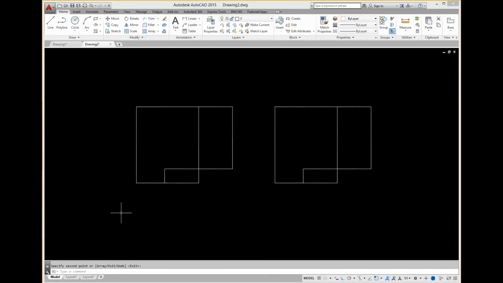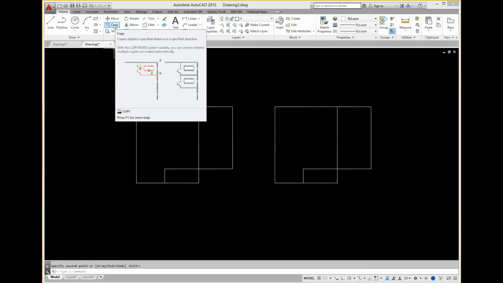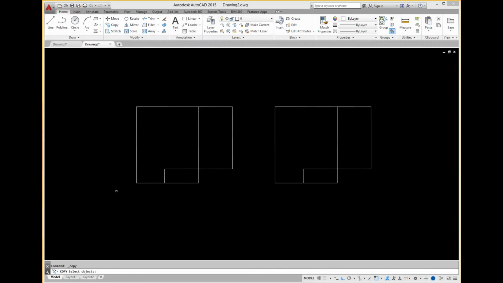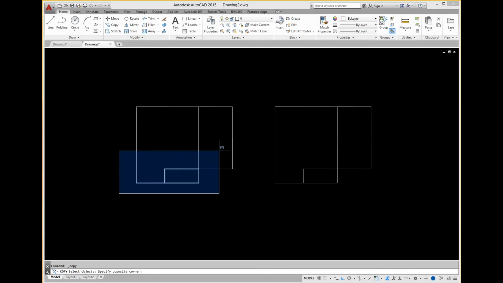Just one other thing about the selection windows, and they work with a number of different commands: move, copy, rotate, amongst them. But let's try copy again. Click on the copy. Now watch what happens if I move from left to right instead of from right to left. So I'm going to click down here. Now I get a blue window, and the blue window only selects things that are completely encompassed within the window.